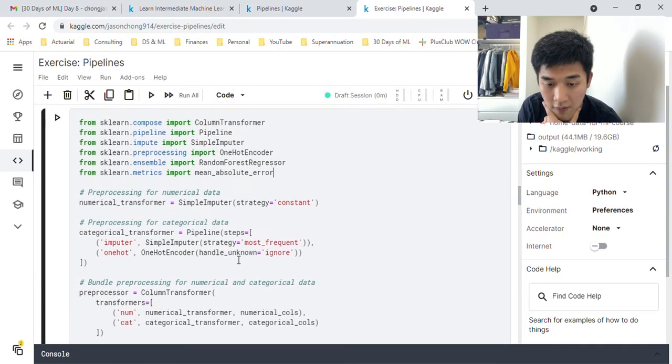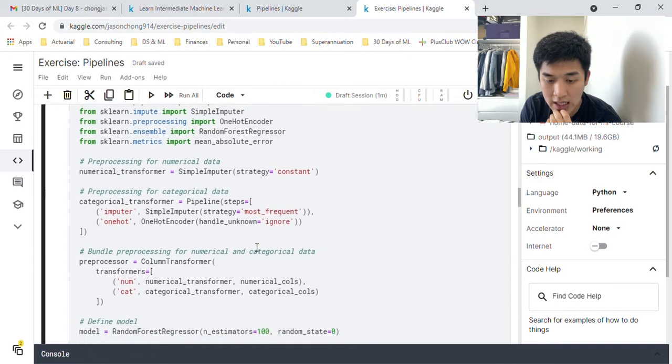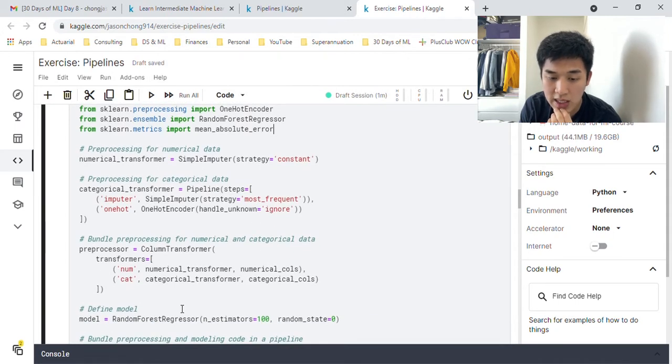I think it's just a matter of running the cell. Let me just look at what we're doing. I think it's pretty similar. So here we have a transformer that's used for numerical data. We have a transformer that's used for categorical data. We have a pre-processing column transformer.